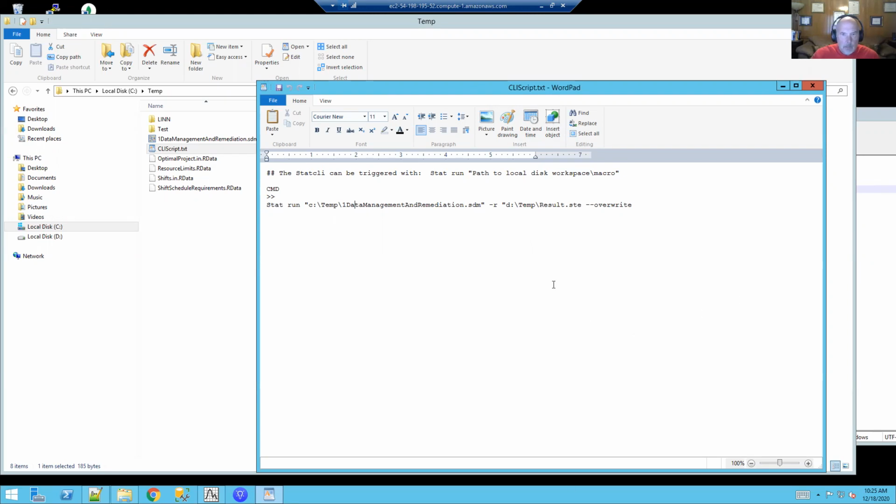So what I have here is I'm gonna copy this command line, which hopefully you can see. It's stat space run space, and then you put the location of your workflow. This is an entire workflow. I'm executing an entire workflow from Statistica.